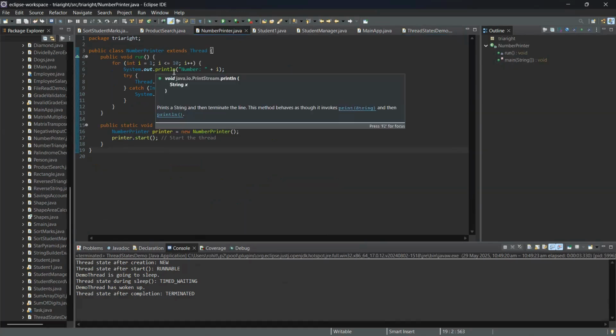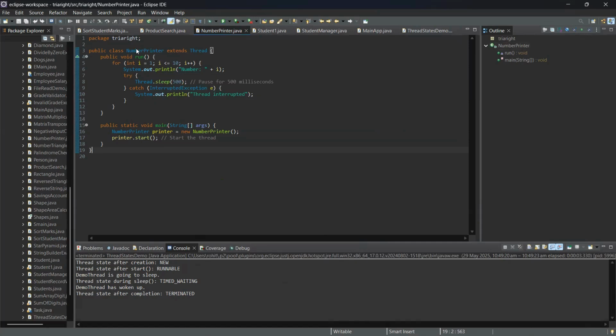Here we have created the program already, so we'll be going through it. The class name can be anything you like. Here it is NumberPrinter, which will extend Thread. And this is the run method here.